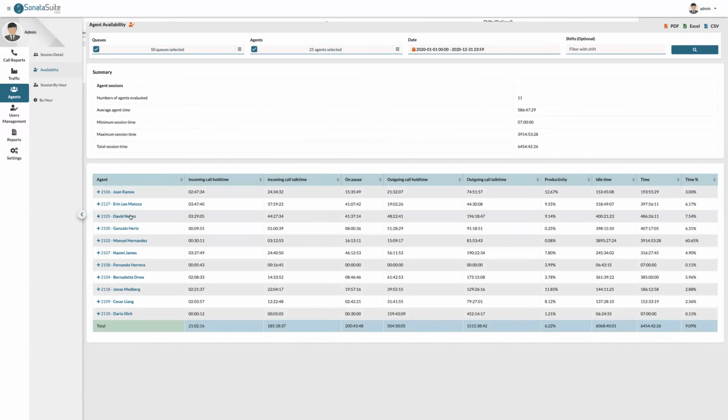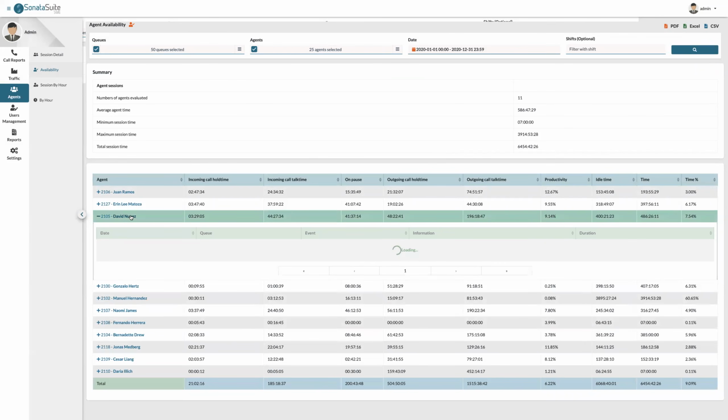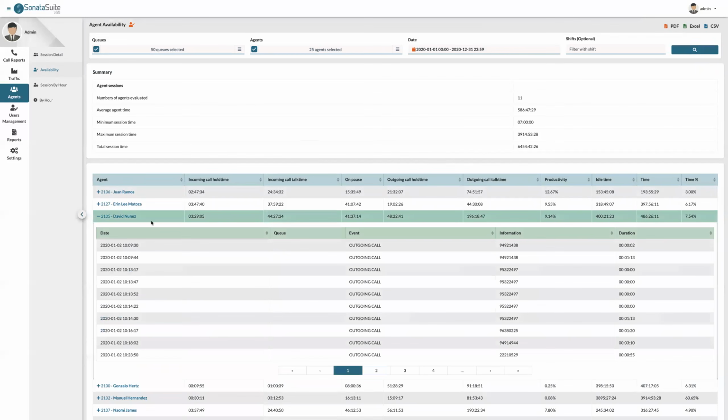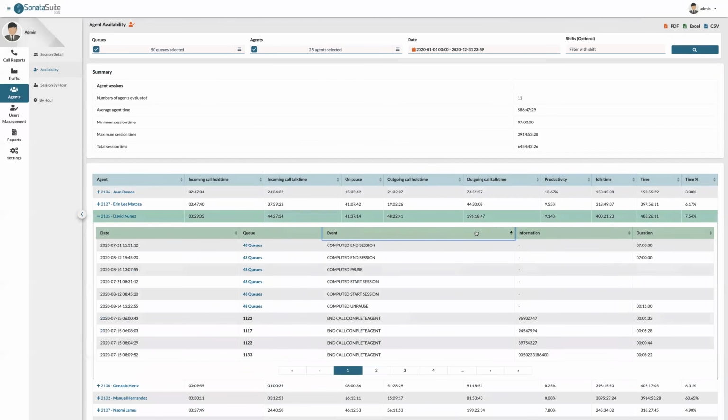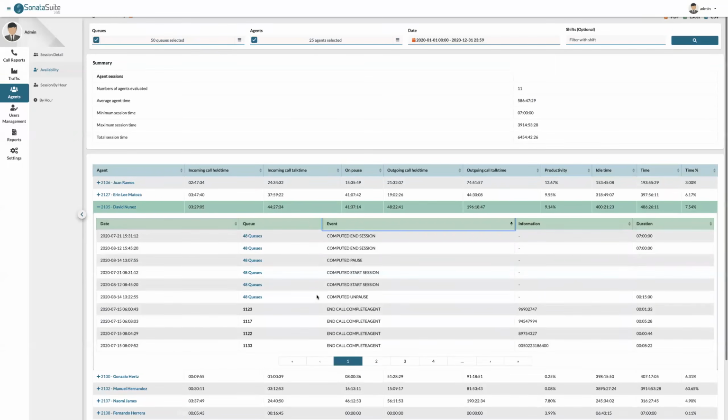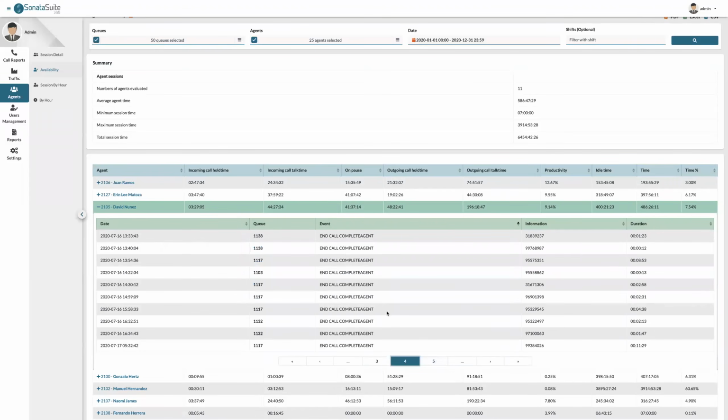And then once again, we can select a specific agent and see information about them. So in this case, we can see outgoing calls for those agents if they were available at some times. You can see end pause, pause, or start session, end session. All of this information is all over this table here.